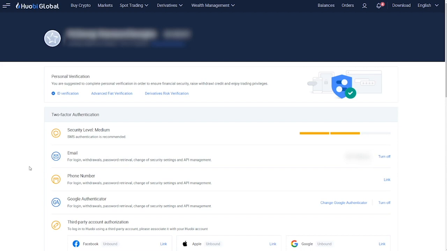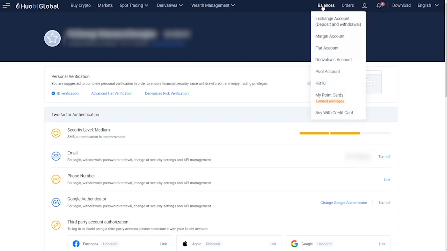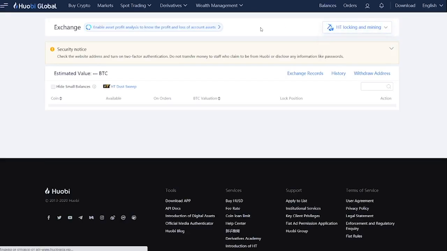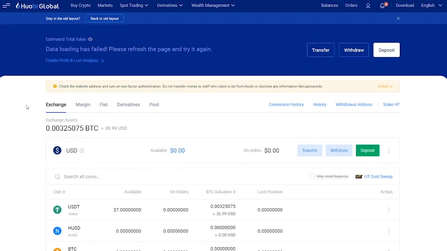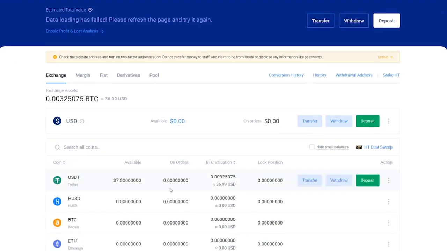Now that you have your account set up, it's time to load it with some funds. Depositing is fairly straightforward, and users can choose between a myriad of cryptocurrencies including Bitcoin, USDT, and others. From the top navigation bar, you need to hover over Balances and choose the account you wish to fund. Regardless of where you deposit initially, you can easily transfer the funds between accounts. It's instant. After you select the cryptocurrency you want to deposit, all you need to do is click on the Deposit button.